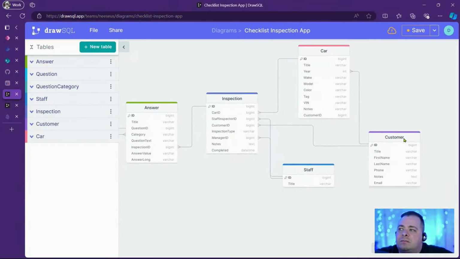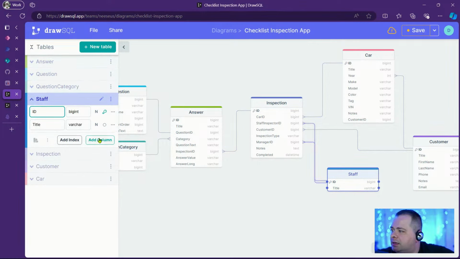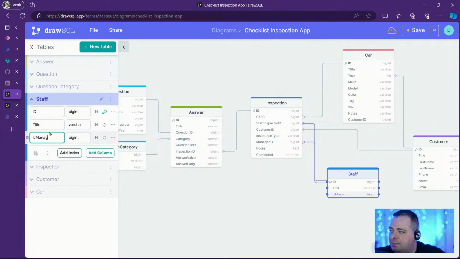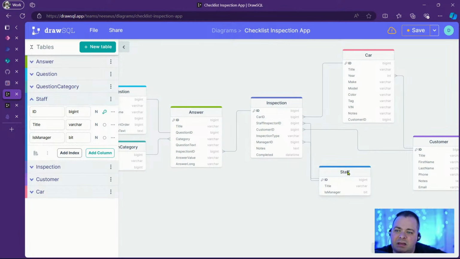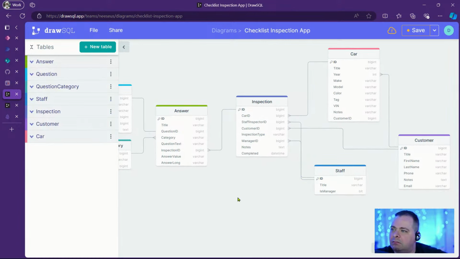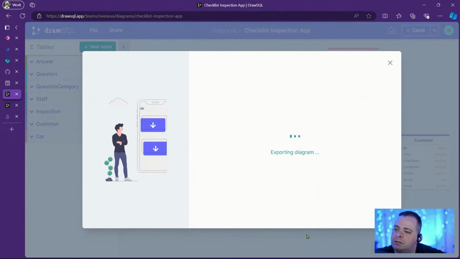Staff, and we have customer. I think we're good on all this. Something that we should do for staff is say is manager. I'm going to make that bit for Boolean. That should be fine for now. Okay. I'm going to save this. I'm going to go over here and I'm going to export it. SQL Server, start export.